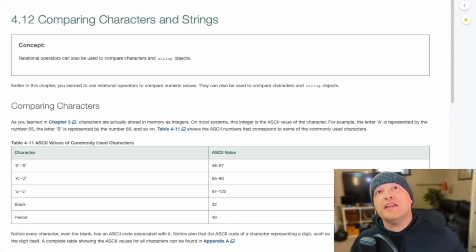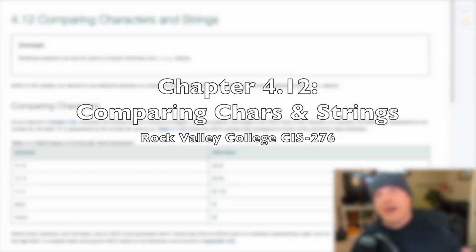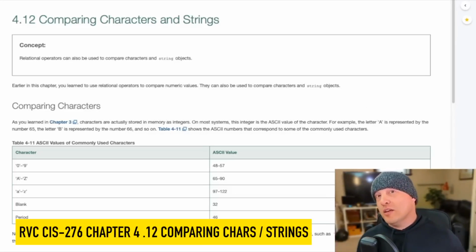Now, we've already touched on this briefly in chapter 1 and a little bit in chapter 2, and then we avoided it mostly in chapter 3, but we're coming back to it here again in 4.12, and that's our ability to compare characters and strings. This begins on page 197, and it continues on with some really good examples from there, and I'm going to let you read into those.